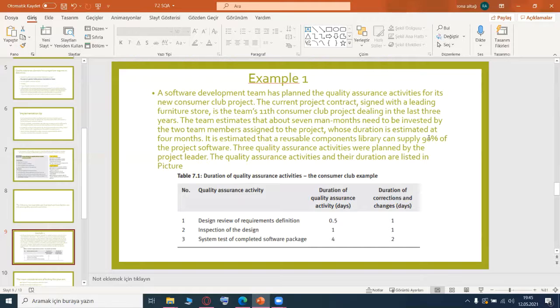On the next page, I'm going to explain this, and at the end of the second example, we can understand how it affects our quality assurance. So 3 quality assurance activities were planned by the project leader. The quality assurance activities and their durations are listed in the picture. In this picture, for example, the leader planned a design review of the requirement definition. We can see that in this picture.